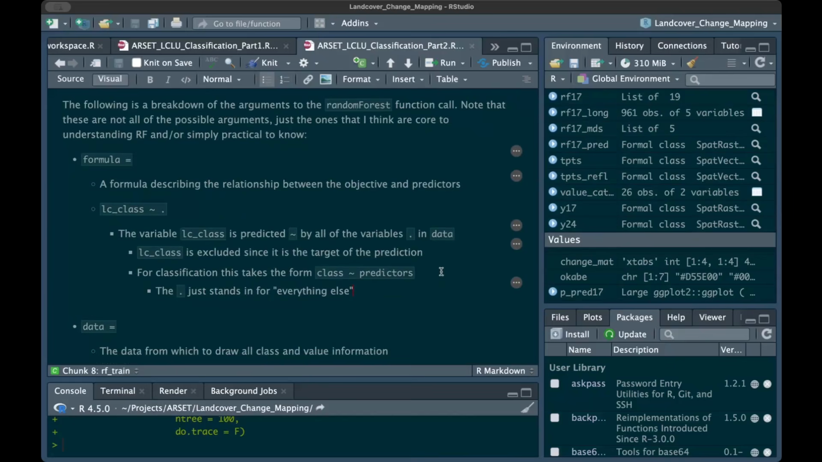When we type LC class tilde period, the variable is predicted by all of the variables in data. LC class is excluded since it's the target of the predictors. For classification, this always takes the form class tilde predictors, where the period just stands in for everything that's not the class.